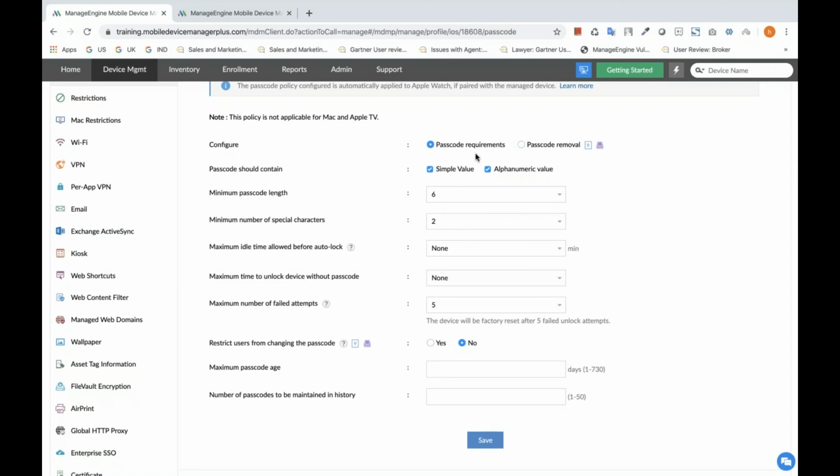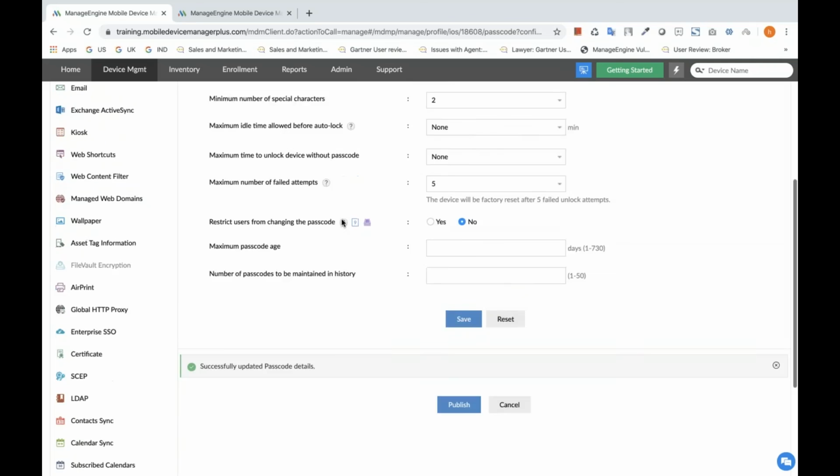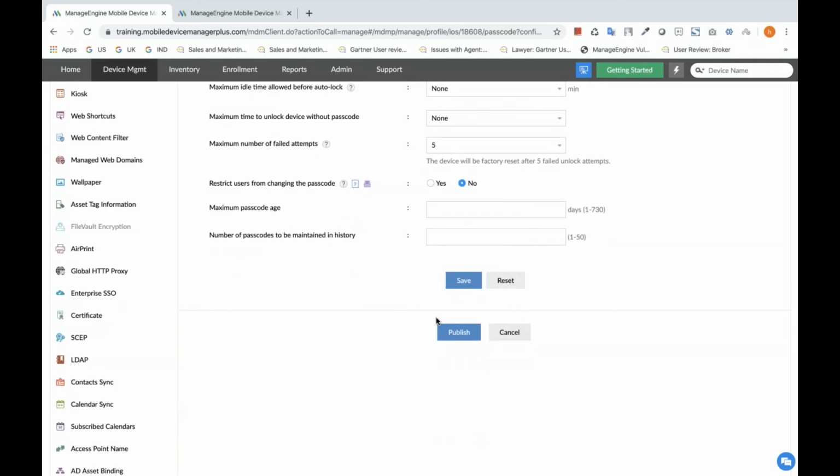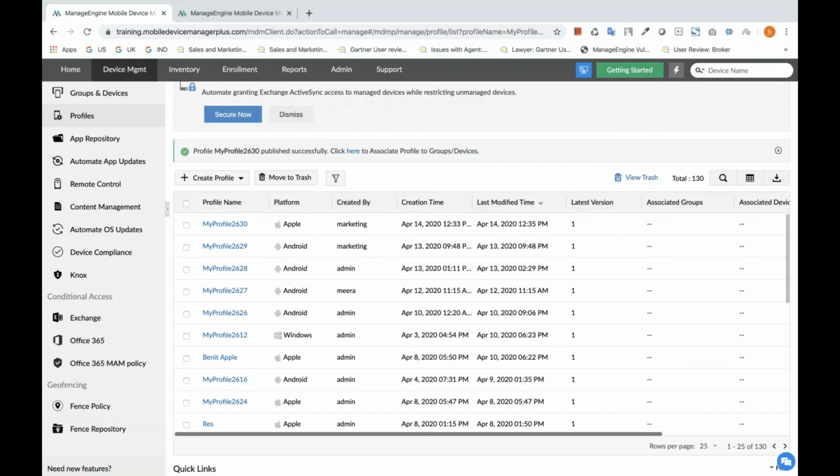So I'm just going to set these as my passcode requirements and click on save. One thing to remember is once you click on save, only the selected options will be saved. The profile needs to be published for it to be ready for applying to your end devices.